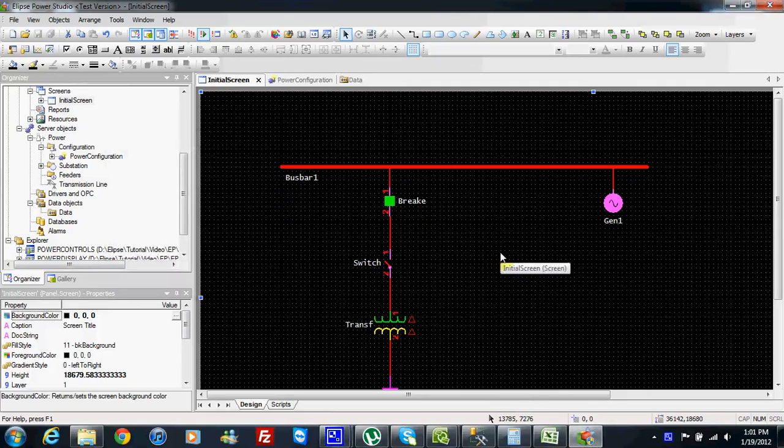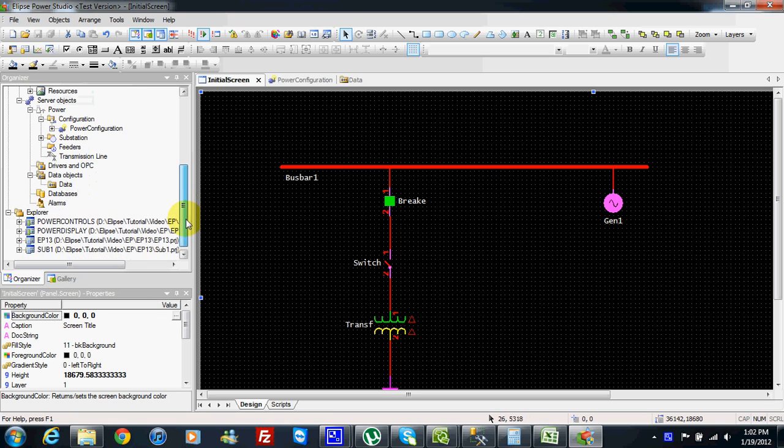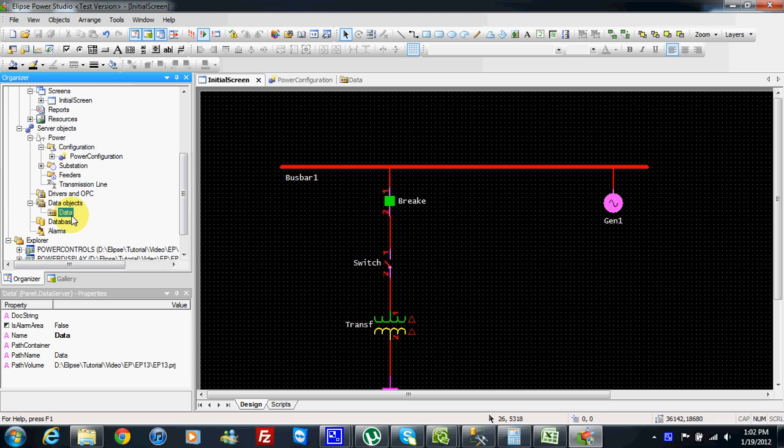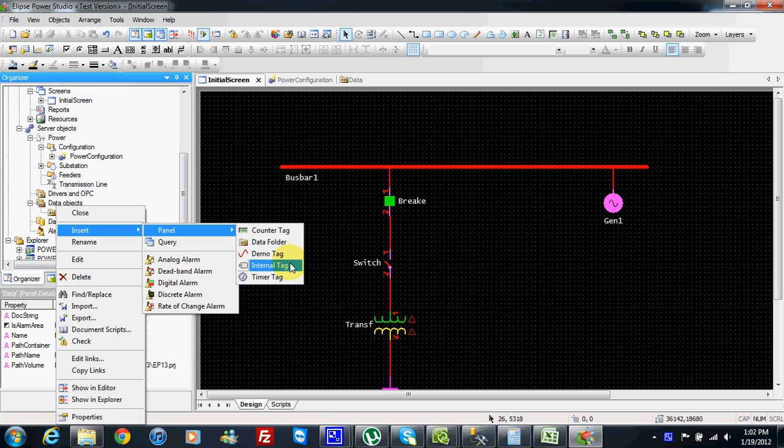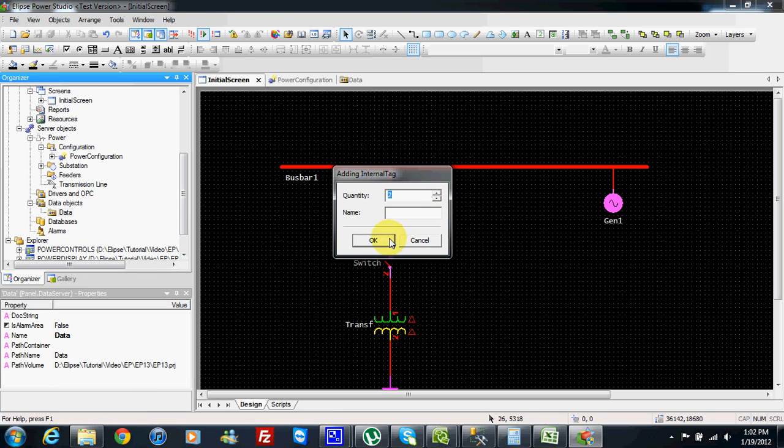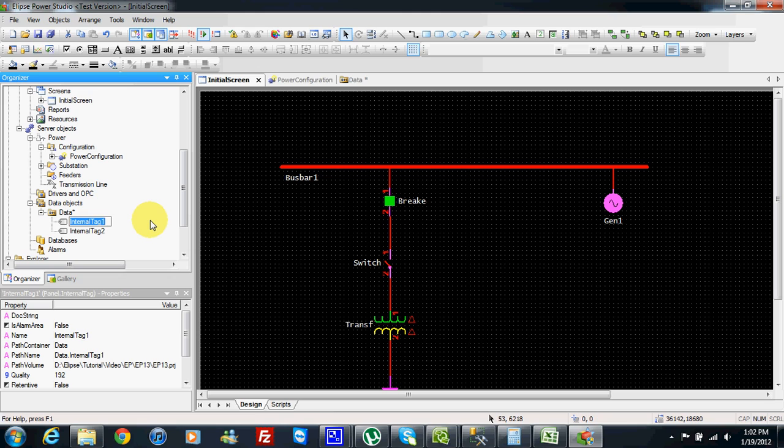In this video, we will learn how to link the equipment SCADA source tag to the equipment signal or to the driver out tag. To make the example very easily, in my data, I will insert two internal tags. The first one will be called CB open, and we have CB close.